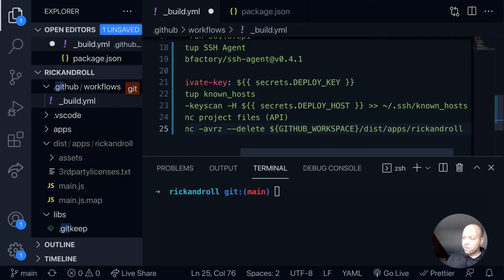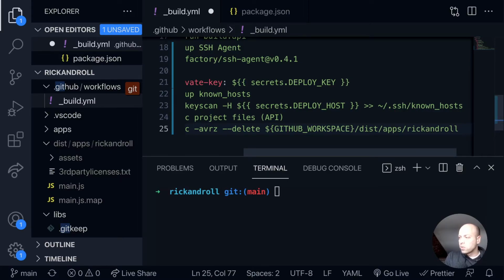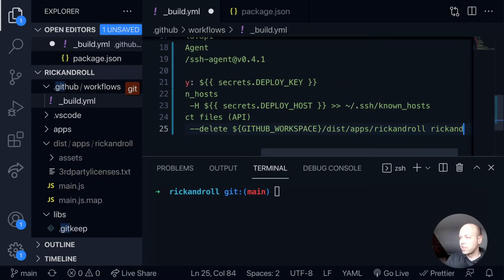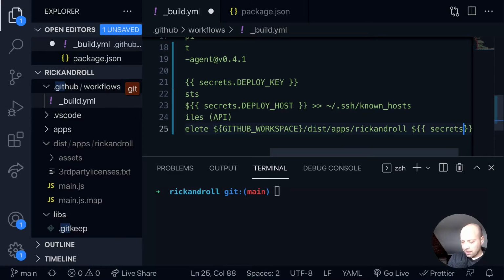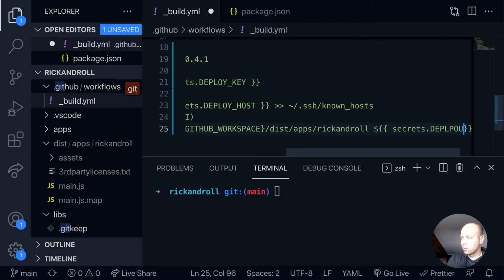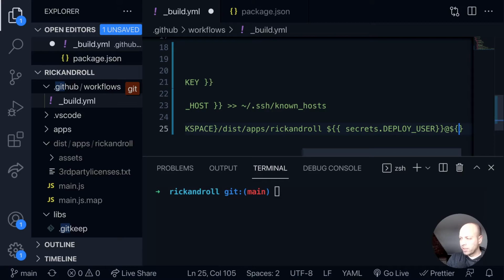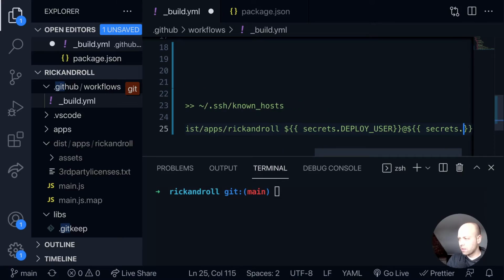Once we've selected what folder we're going to push files from, we need to make sure that we're pushing it to the right place. Normally you would say rickandroll at the IP address, etc., as we have done with our SSH connections before. But to keep that information secret, we're going to use the secrets that we configured yesterday, and we're going to use the deploy user, and then it will be at secrets.deploy host.